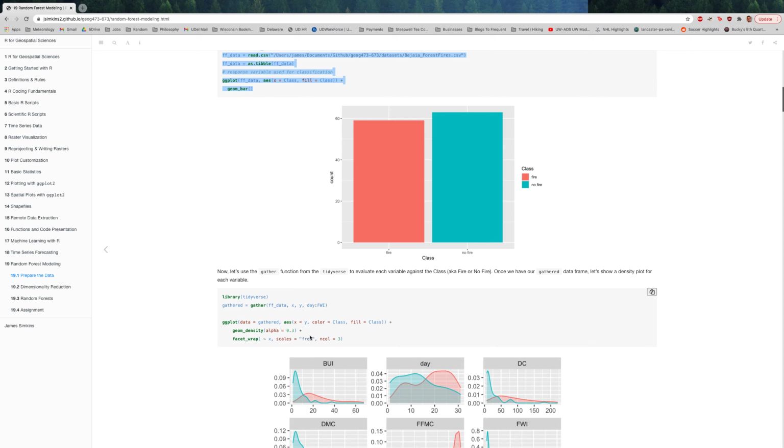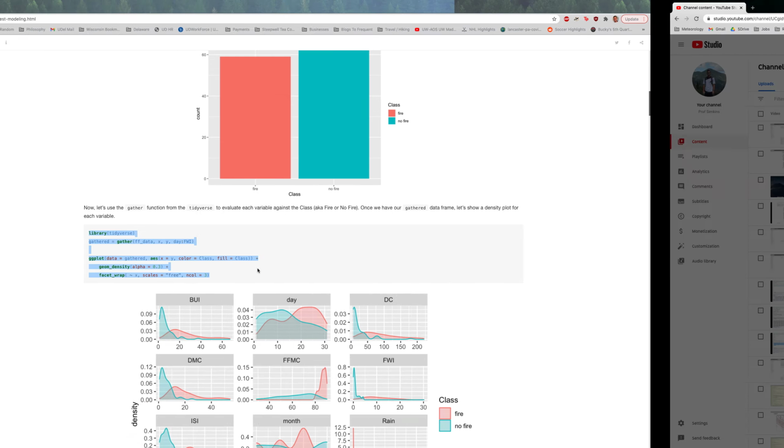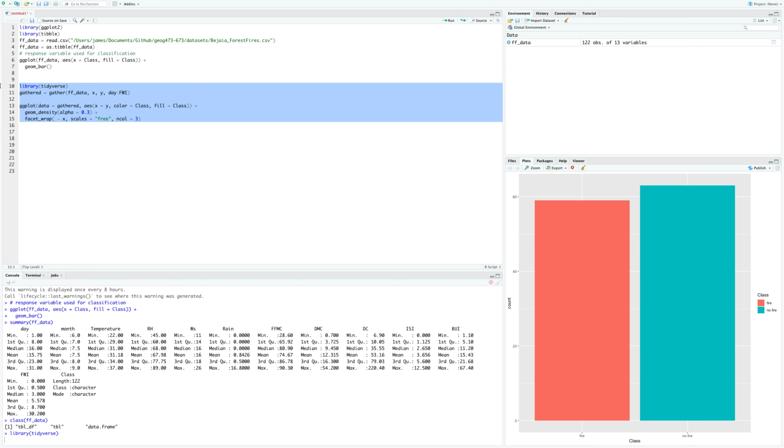So the first thing that I want to do here is gather some of this data. This is a unique function from the tidyverse package. I'm going to gather the data. I'm only going to gather day right here through FWI, fire weather index. We're ignoring the class variable. But we're going to plot the gathered data and fill it based on the class variable. So it's going to get colored based on whether it's fire or no fire.